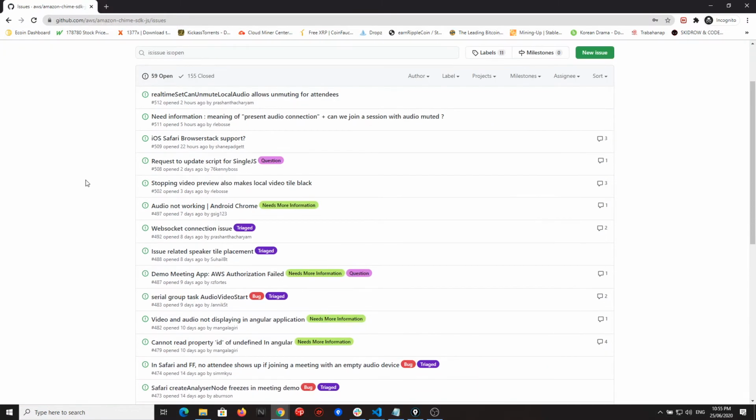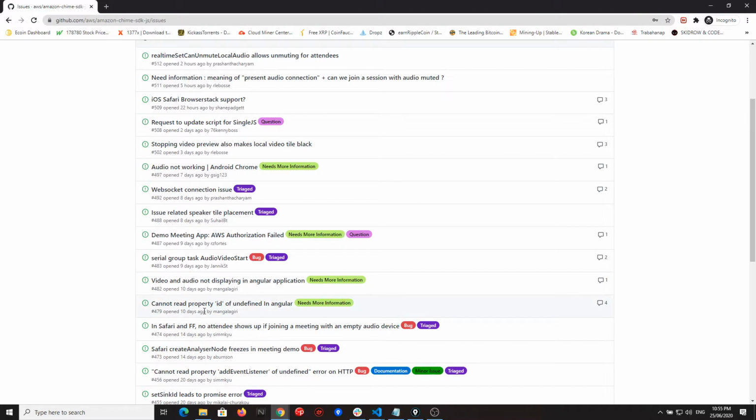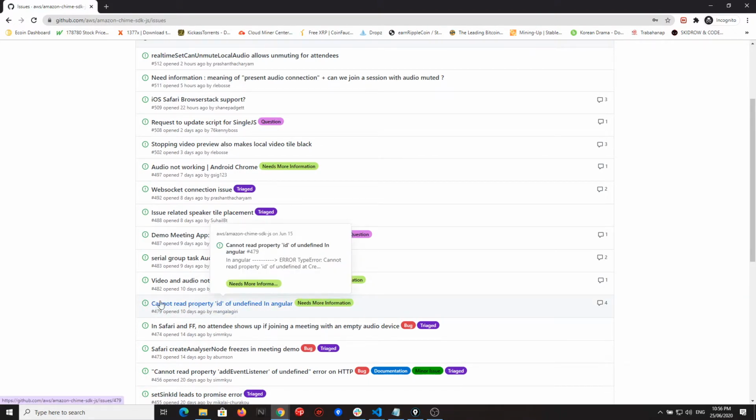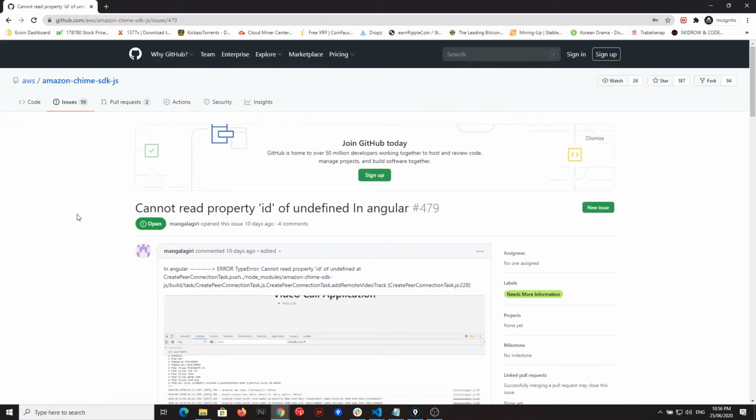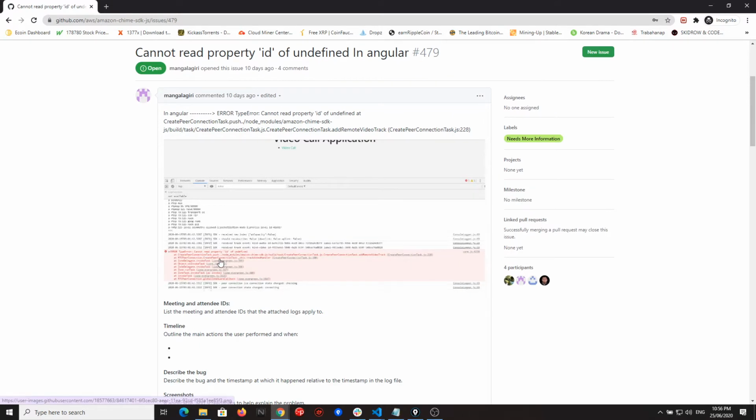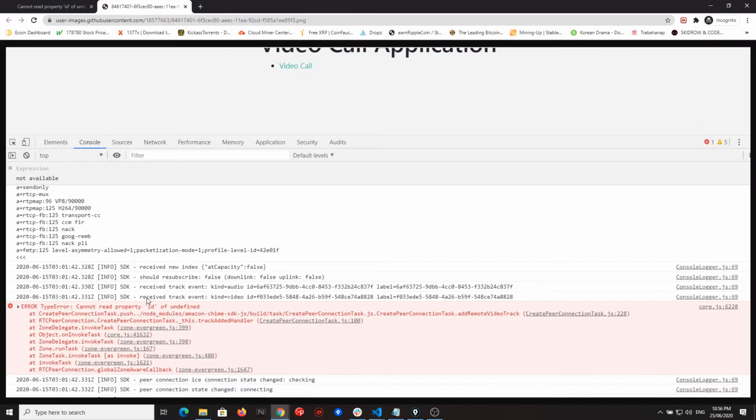Alright, in here there's someone who has the same issue as mine. So this is the issue that I've encountered. Cannot read property ID of undefined. This is in Angular, but I'm using React, but that doesn't really matter. So this is the same issue that I have in my React application. It says cannot read property ID of undefined. It's under create peer connection task.